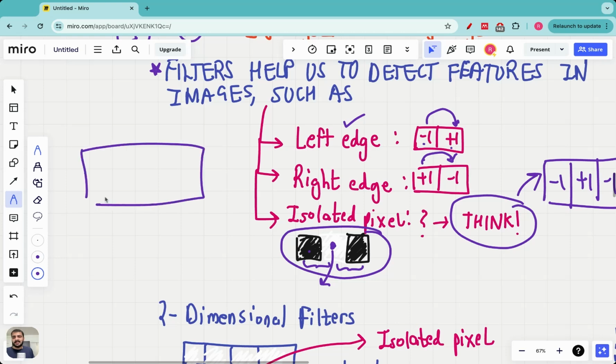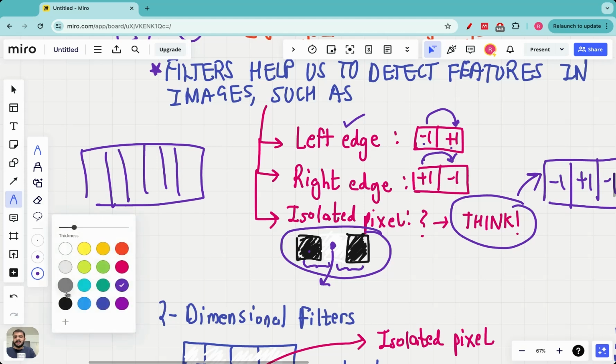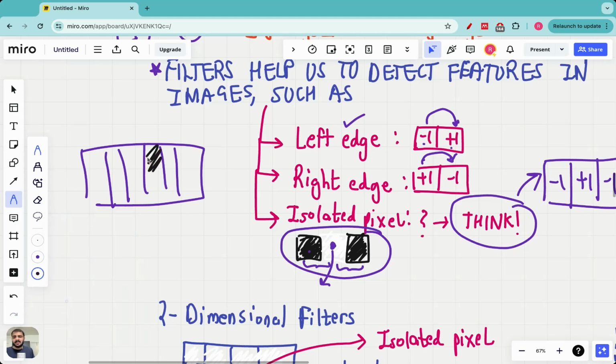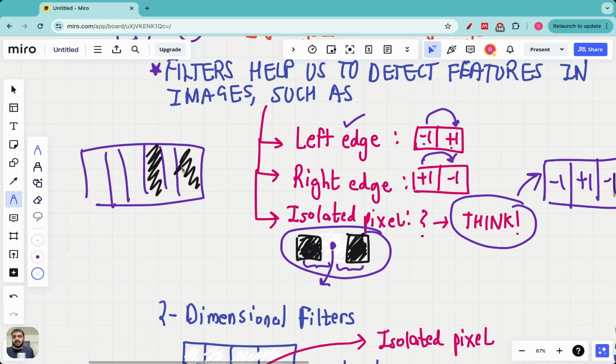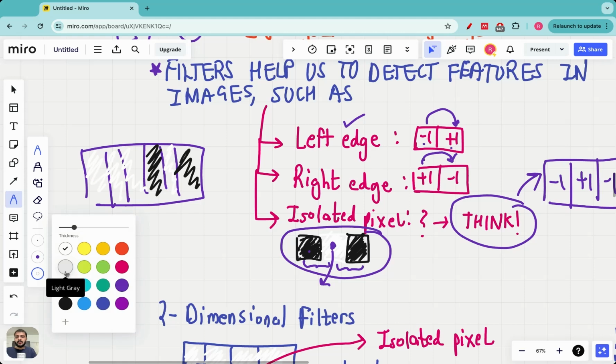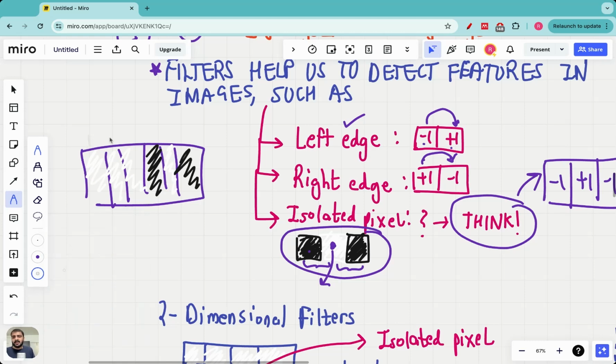So if you have a data set like this, let's say, of one dimensional data which has a huge number of pixels, and somewhere in the middle you have an isolated pixel, and everywhere else, let's say, it's white. What will happen is that the pixel value here is 1.